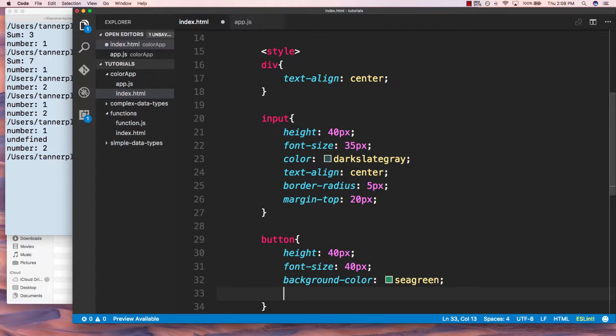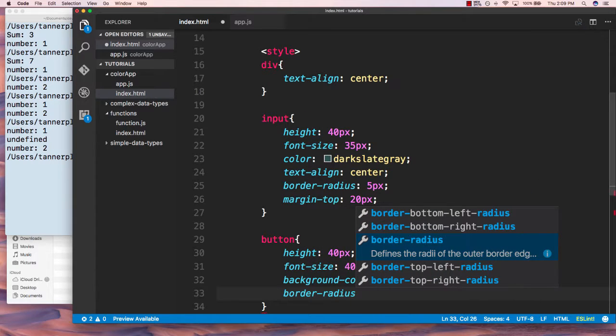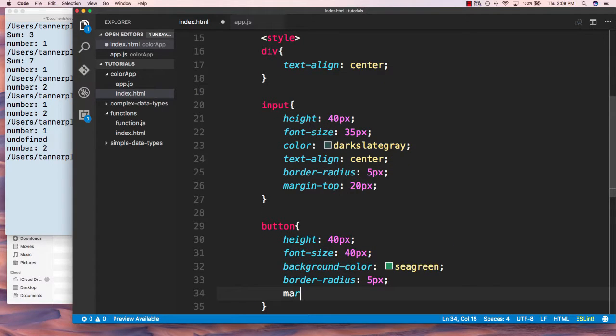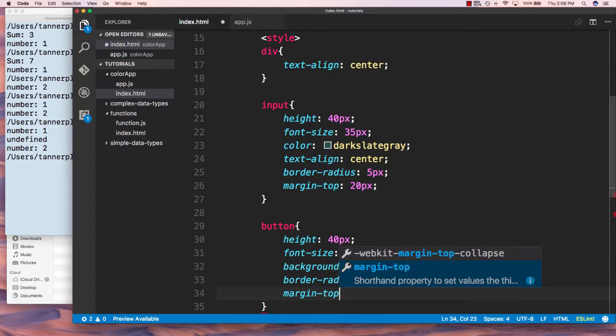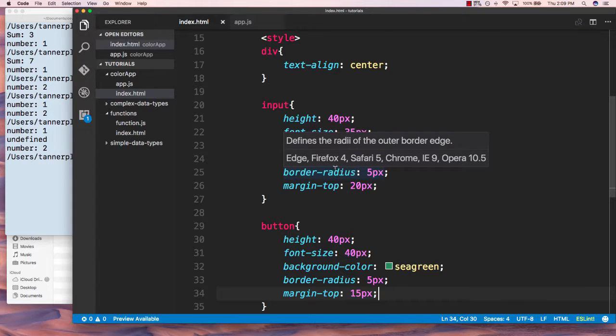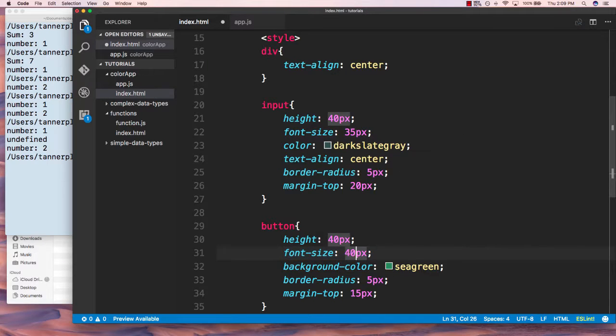And let's give it a border-radius. Border radius is what will round the corners off. Let's say 5 pixels also, just like our input. And let's give this a margin-top of 15 pixels. So that is brought down just a little bit from our input. Oh, that's right. This text needs to be 30 pixels, not 40. All right, now it fits nicely inside that button. So we have our text input and we have our button. I think we're ready to start linking up some JavaScript.